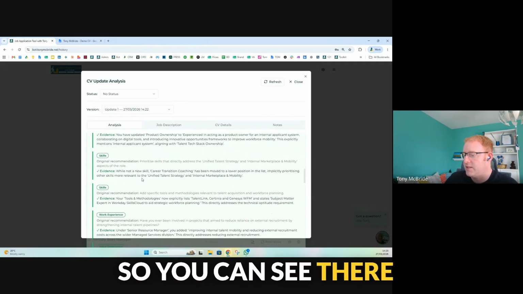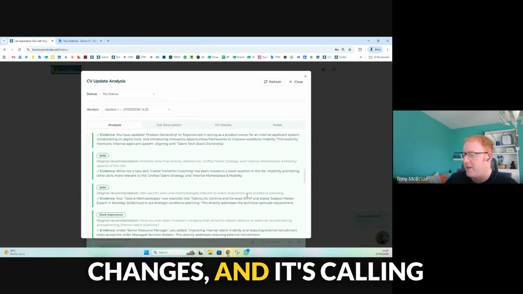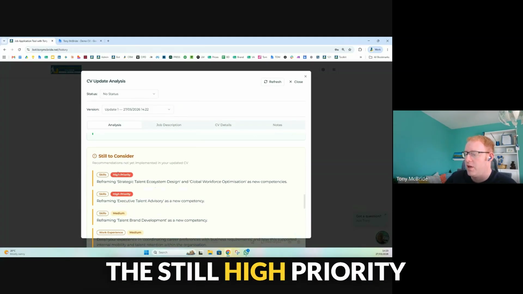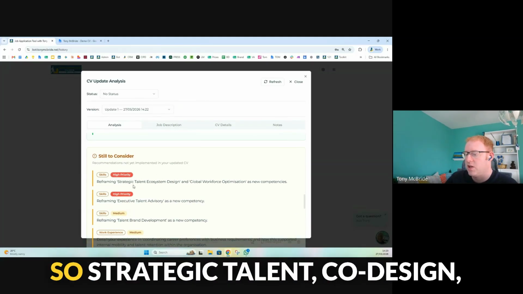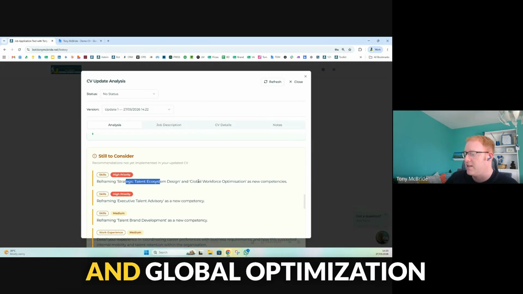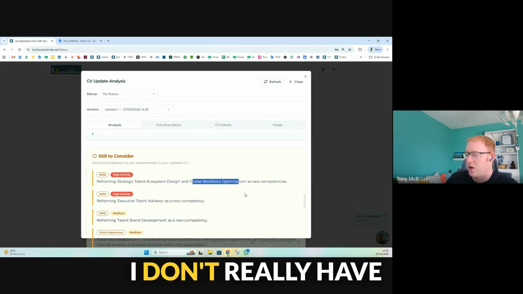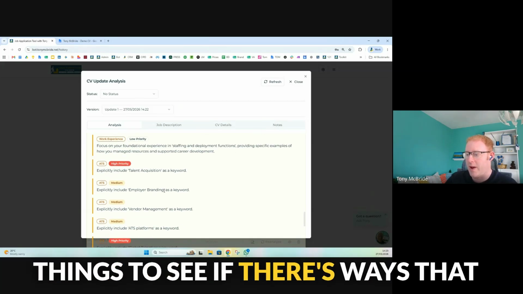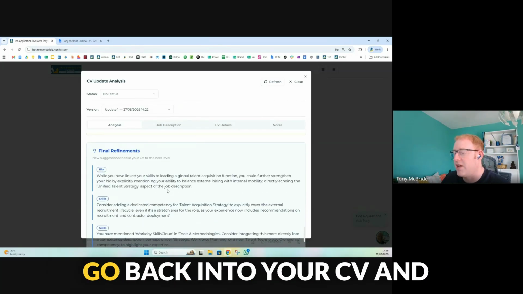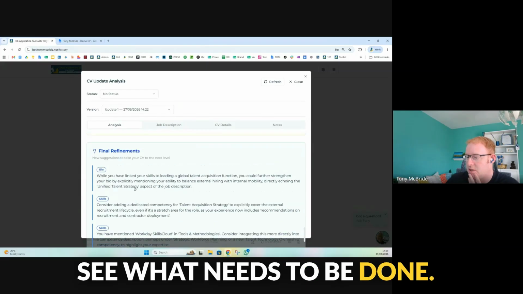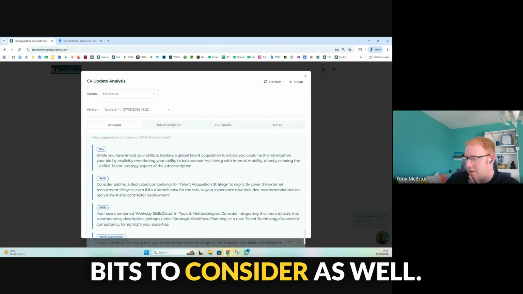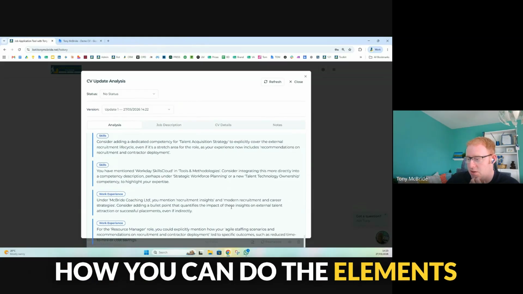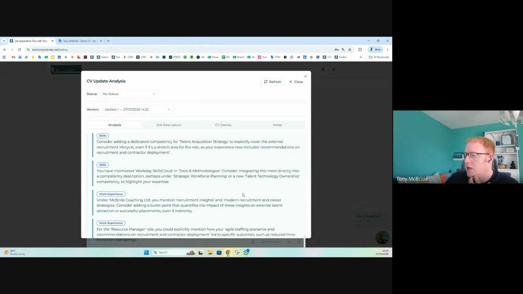So you can see there exactly where I've made the changes and it's calling out that additional piece. But then it's gone through the still high priority ones that I can look at. So strategic talent ecosystem design and global optimization are new competencies. I don't really have that, so I can't again. So it'll work through certain things to see if there's ways that you can try and additionally go back into your CV and see what needs to be done. Then it'll suggest some final bits to consider as well. So these are just additional ways that you can try and think about how you can do the elements of what you're looking for. So I'm happy enough then.